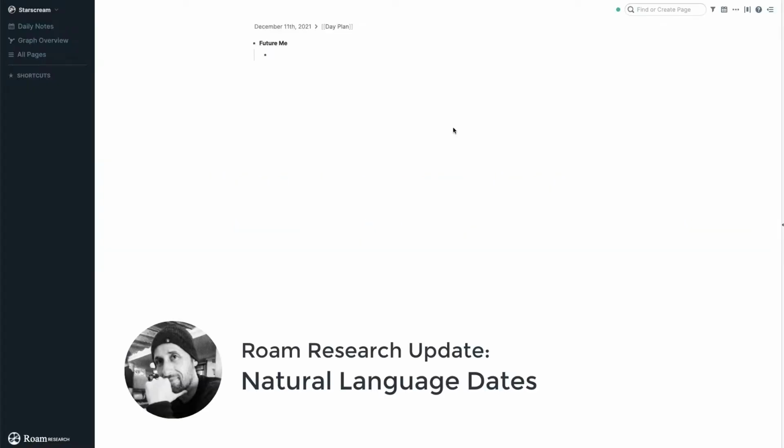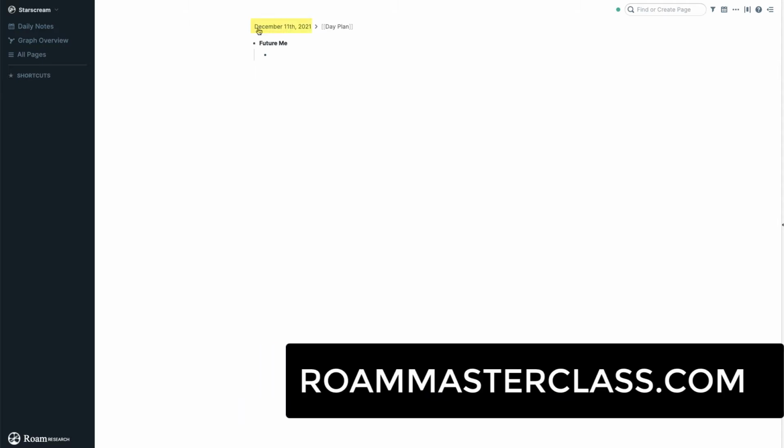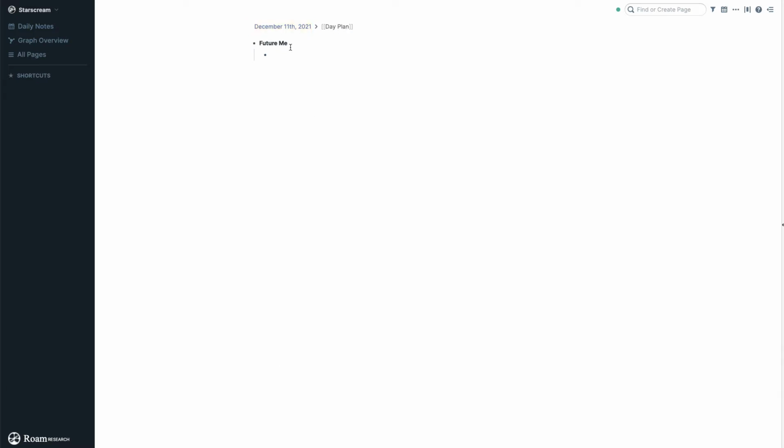It used to be that if you wanted to link a date to a block, you would have to write the whole date using Roam's format on that block. For example, on my daily plan, I use a future me block where I leave myself homework or notes or thoughts for future consumption.